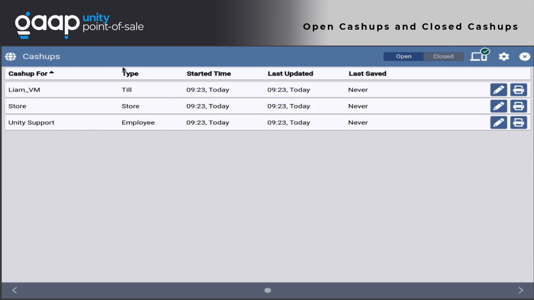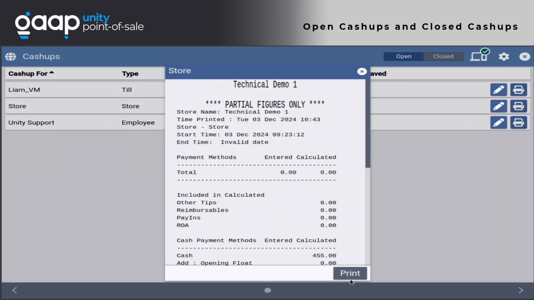It will display information like Cashup 4, Cashup type, started time, last updated time, last saved time, as well as the option to start the Cashup or print the Cashup.